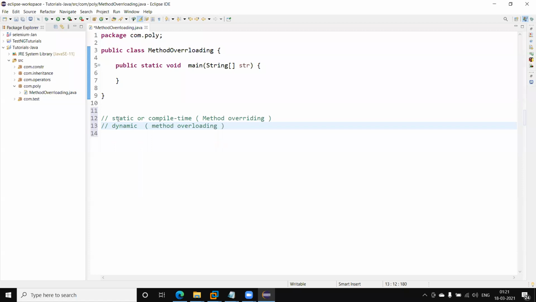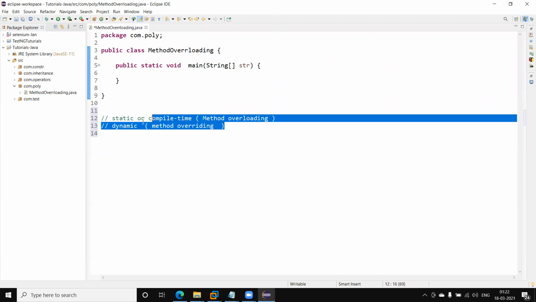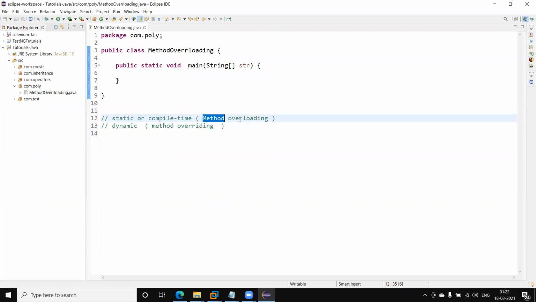So there are two types of polymorphism. One is static or compile time, also known as method overloading, and the second one is dynamic, known as method overriding. Okay, so now let's start. I will first go with method overloading, and then I will go with method overriding.